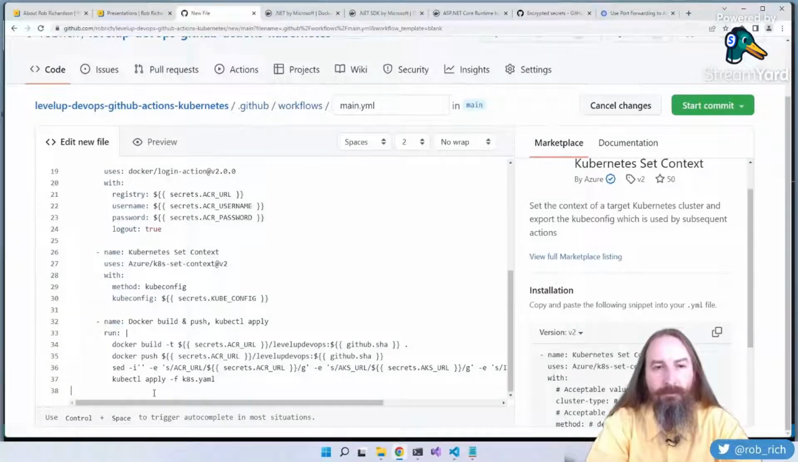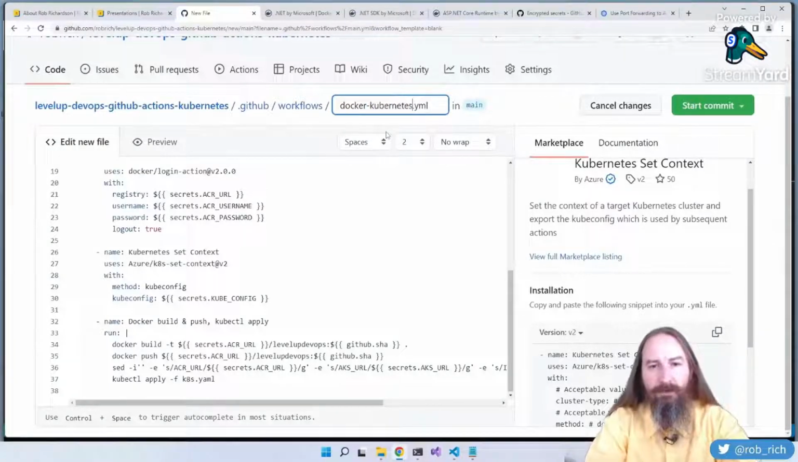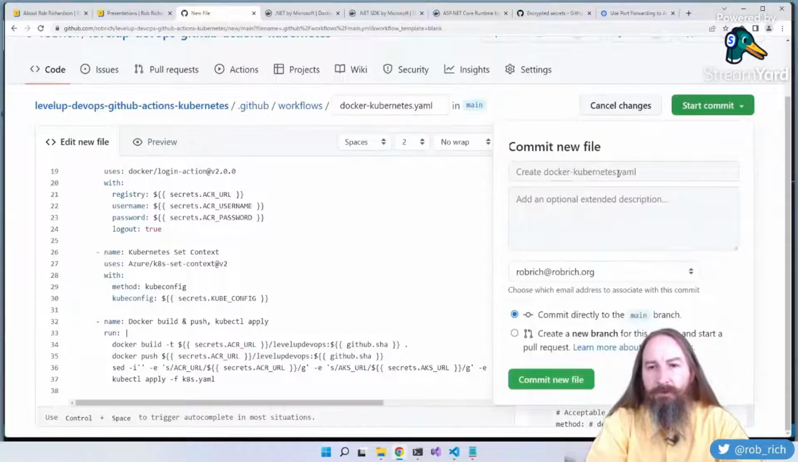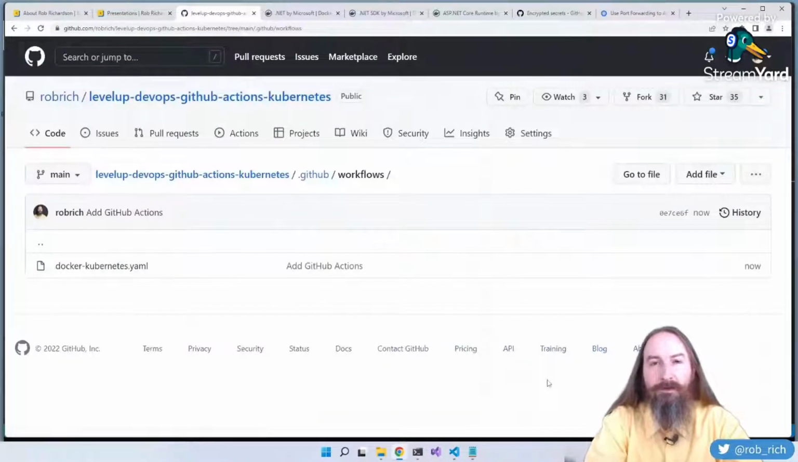Excellent. Now let's call this Docker build kubectl apply, or I'll just call this Docker Kubernetes. There we go. Now I'll commit it. I'll say add GitHub Actions, and I will commit this file. Now this just becomes one of the files inside my repository. So we can see inside the .github/workflows folder, we have this Docker Kubernetes YAML file.